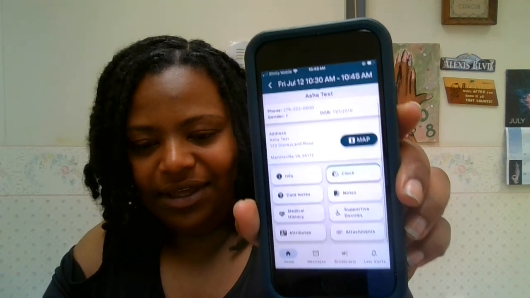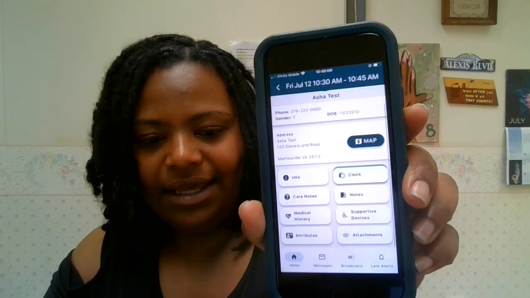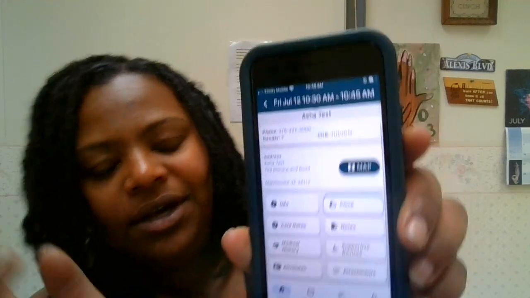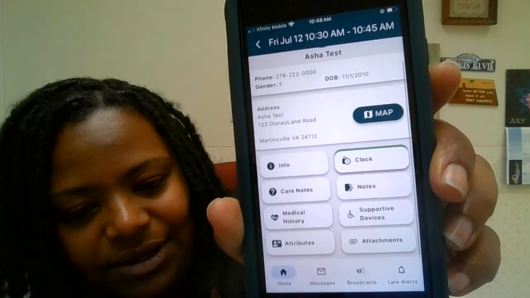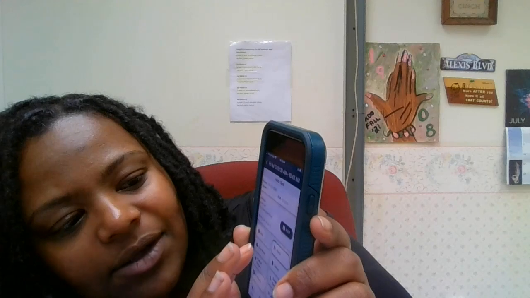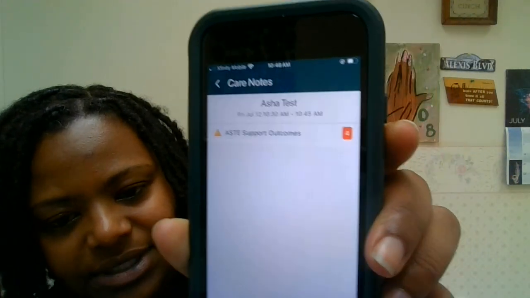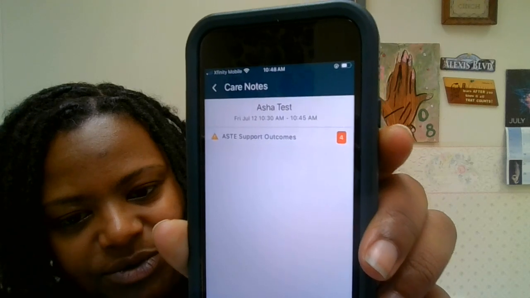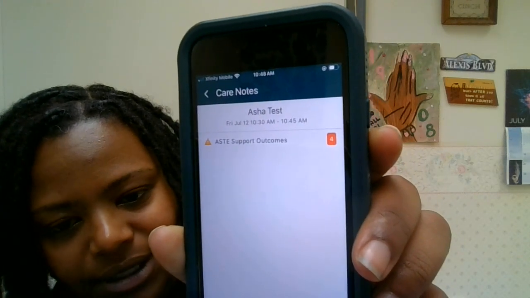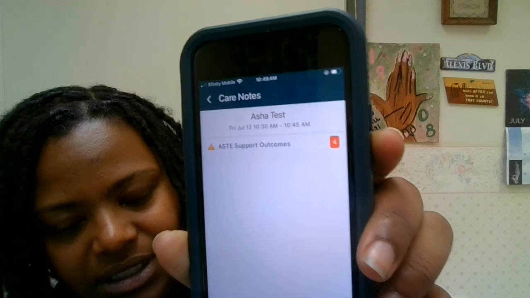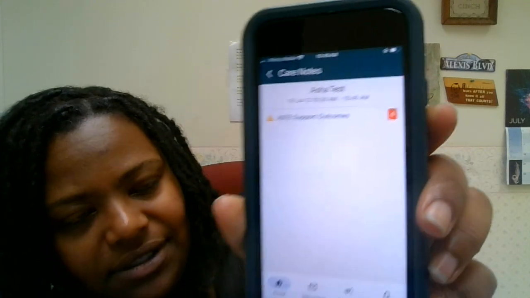We are going to the Care Notes tab in order to access our Care Note and put in our Care Note for our individual. Okay, so remember, we go to the Care Notes tab and not the Notes tab. Okay, so I'm clicking Care Notes, and then it's going to lead me to this screen. So it's going to be my individual's confidential code, and then it's going to say support outcomes. Okay, so this is what I'm going to click on to proceed with writing my note for that shift.